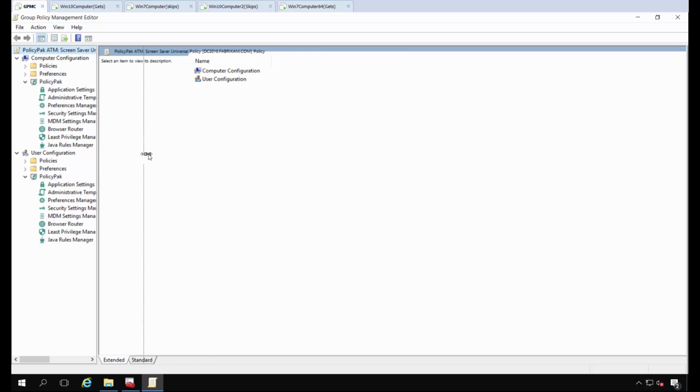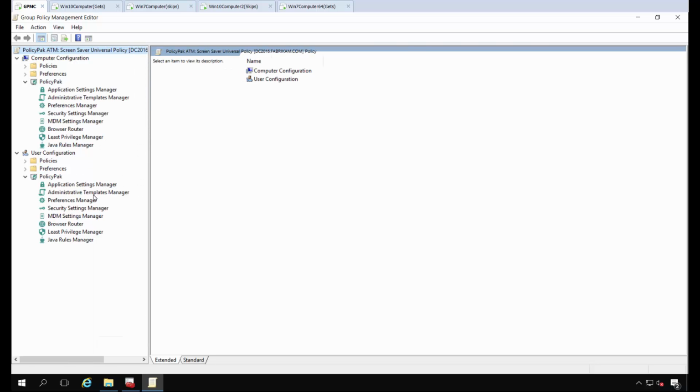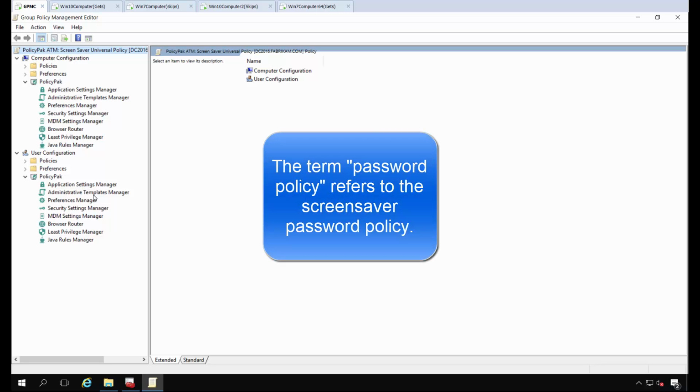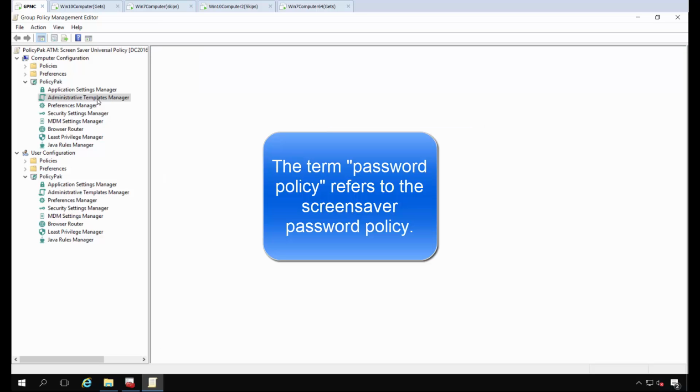Now, hold on a second. If you decide you're going to do this on the user side, that means you're saying that certain users under certain conditions are going to get this password policy. What we're able to do, only using Admin Template Manager and not using the stuff that's in the box, is say when a particular computer is in the group, at that point, they can skip the password policy.